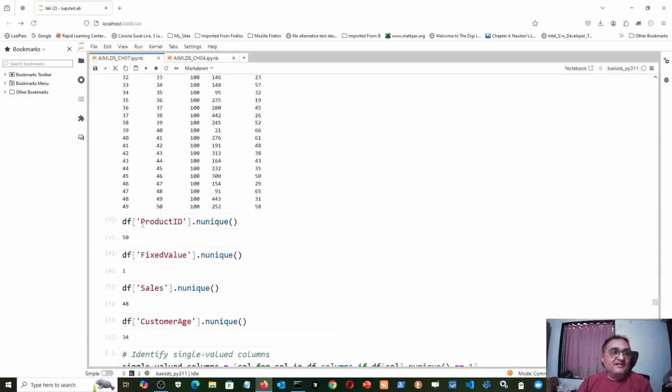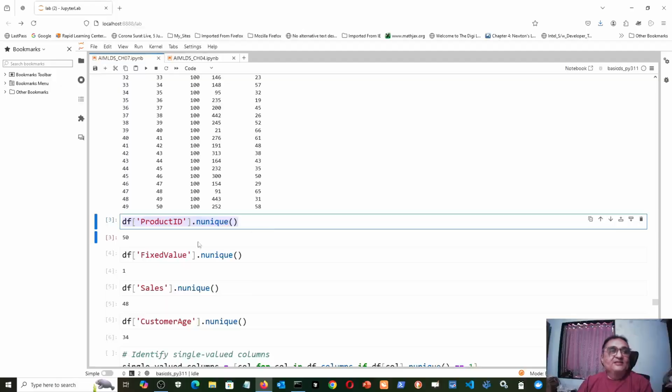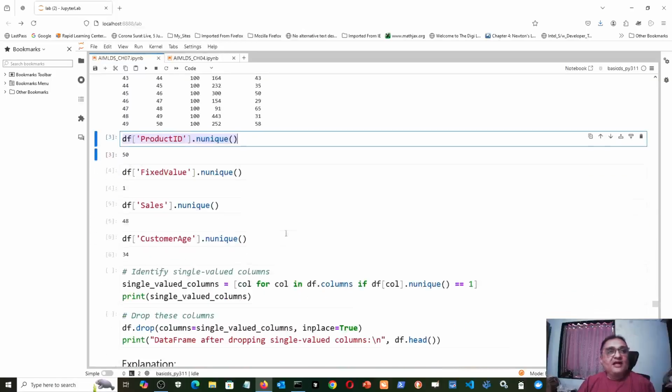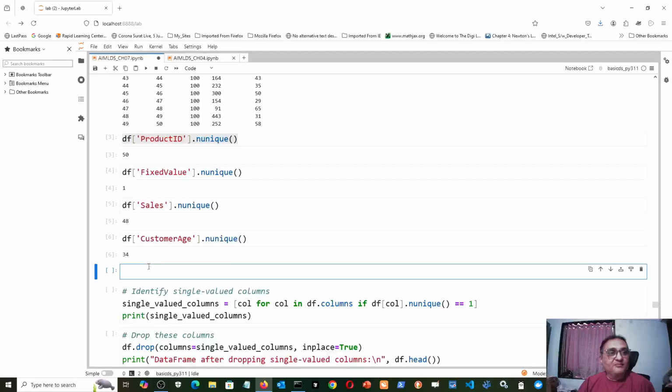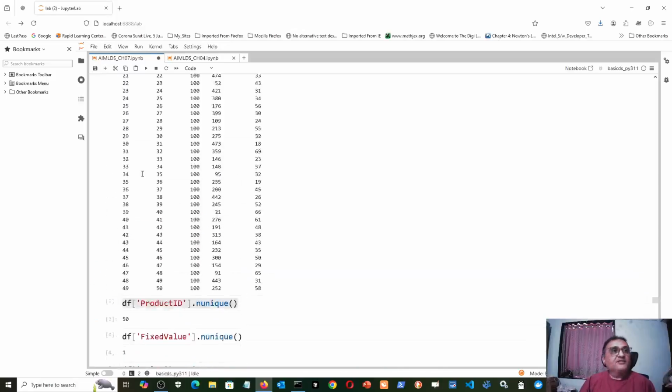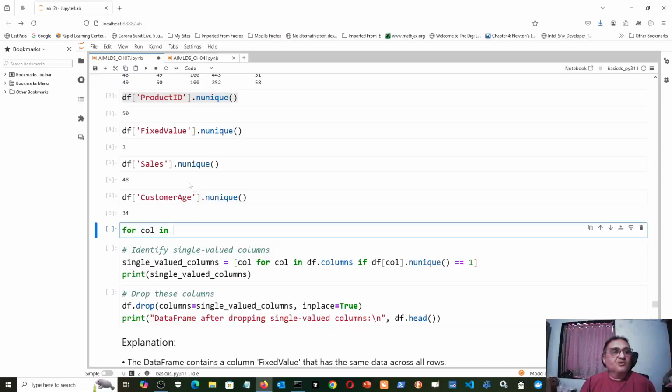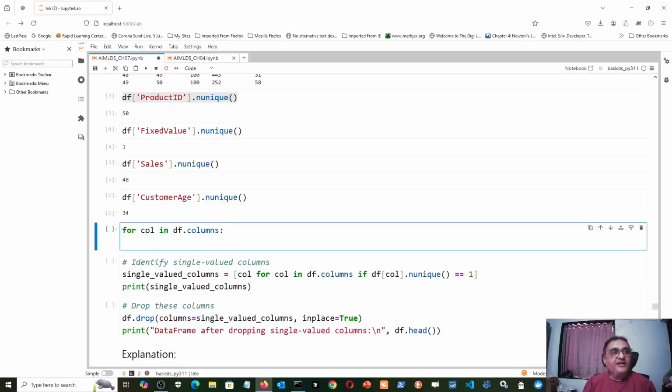Okay, what I was saying is that I cannot afford to check each column one by one. I can use a for loop, for example: for column in df.columns. Then I will put a colon, and the next line will be automatically indented.